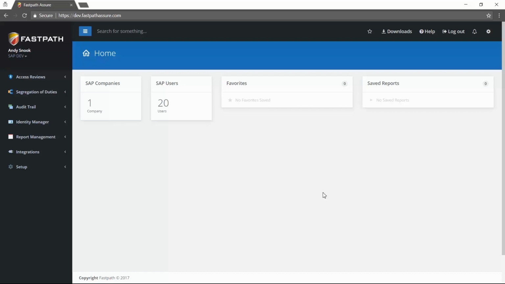Hey, today we're going to take a look at the Fastpath Assure platform for SAP. Fastpath Assure is a cloud-based platform that helps companies with access certification, segregation of duties, audit trail reporting, and identity management inside of high-risk business systems like ERPs, CRM tools, as well as HCM systems. Today's demo is going to focus on our solutions for SAP.